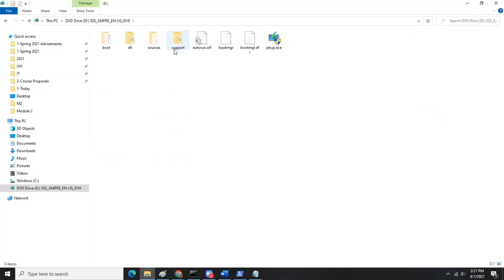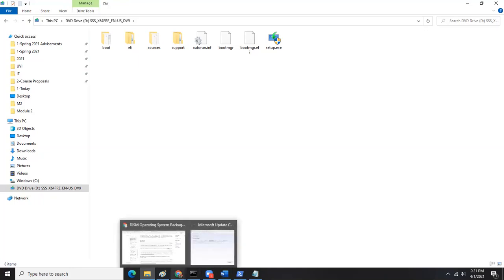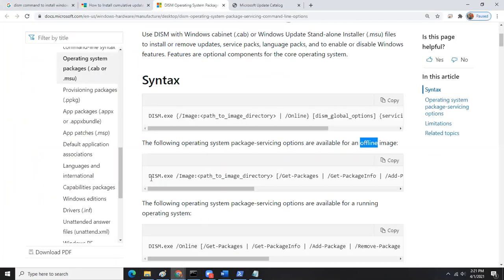It's offline. That's called offline. This is an offline update. The mode we're using is offline. There's also an online. So you can use DISM to apply an update to a running operating system.